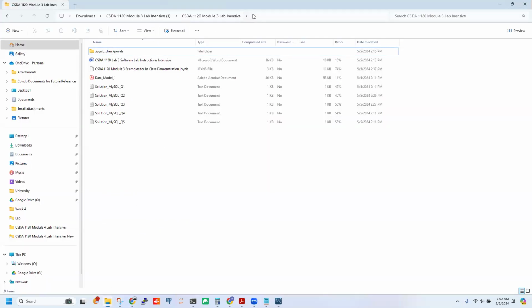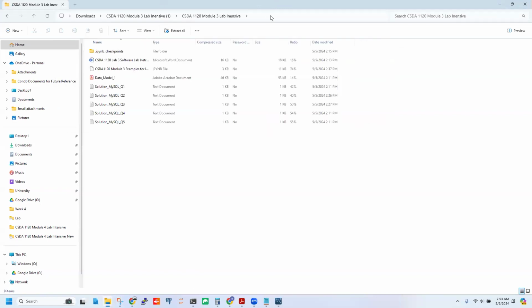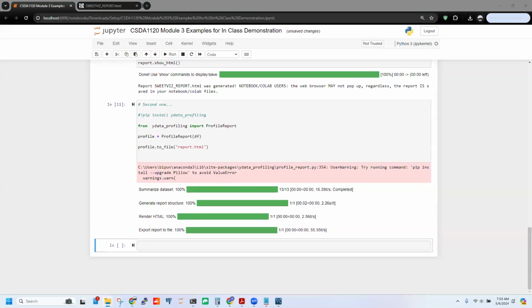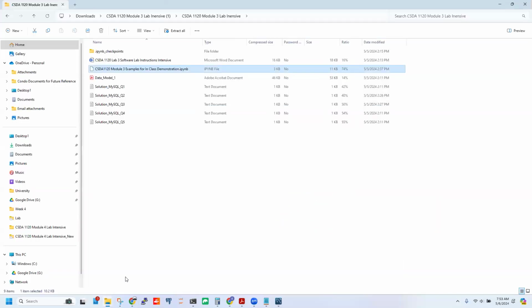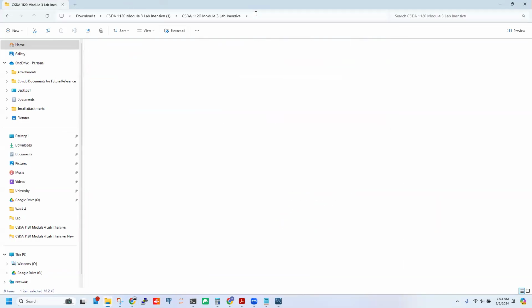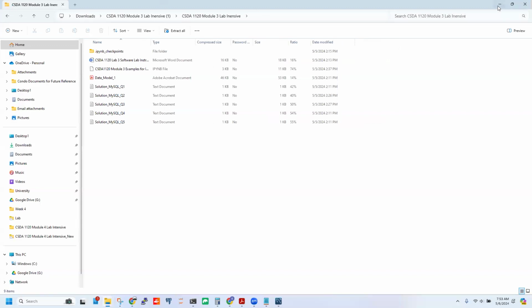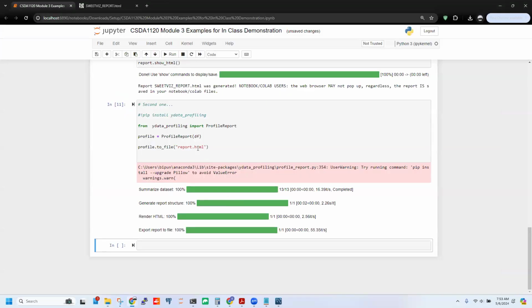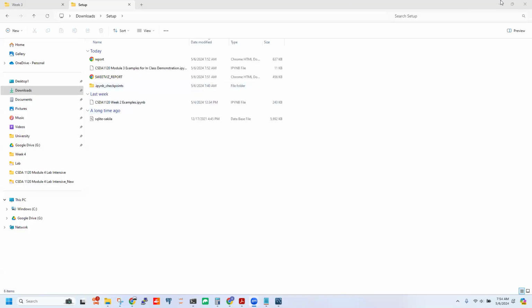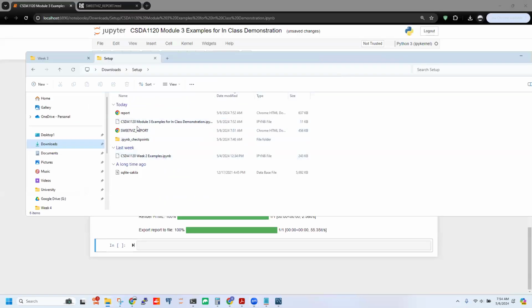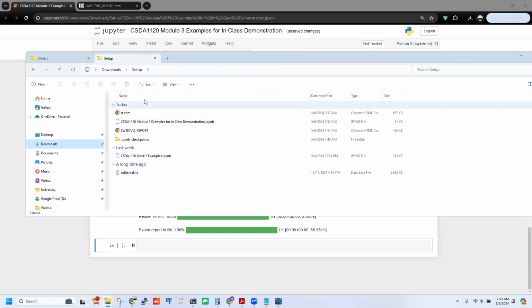So let me see if this is where it stored the value, or maybe it was somewhere else. Let's see. Okay, so it didn't really store the value here. So again, it ran. Let's see if we're able to open this from somewhere. The report that I ran actually goes and stays in the folder that you ran the program from. So obviously you ran it through downloads in my case, and that's where the report goes.